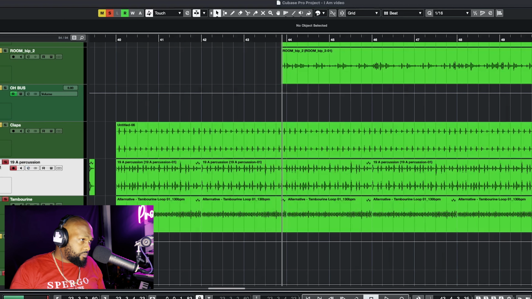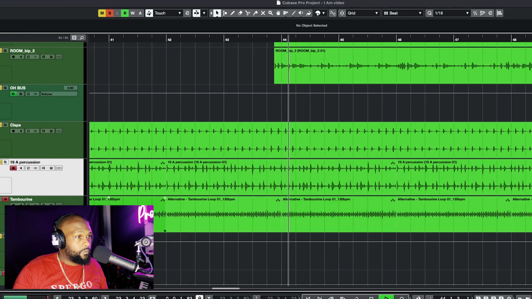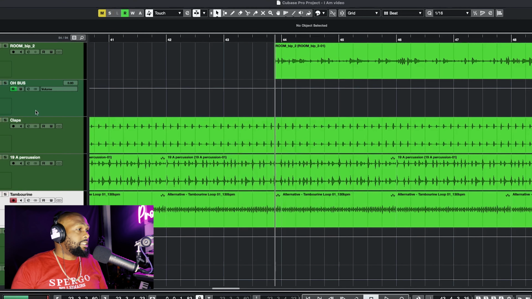And the last thing I have is a tambourine. This is an alternative tambourine loop that I just warped to this BPM. So this is what it is. Cool. So that is all of this.